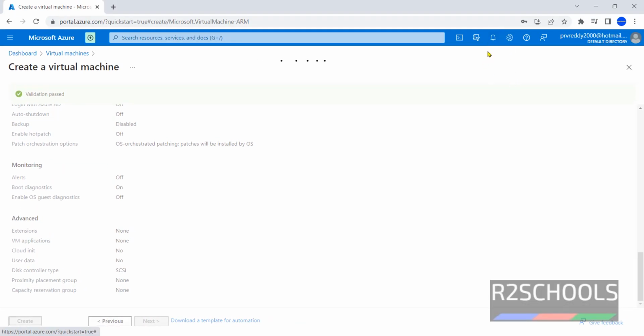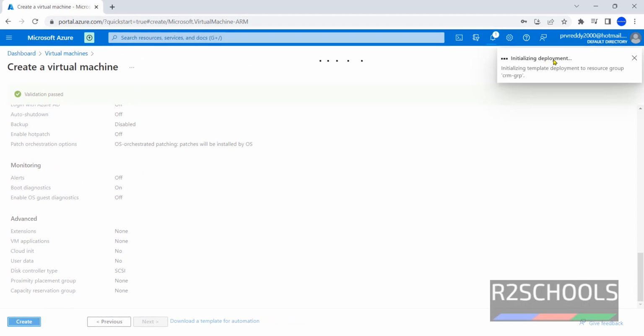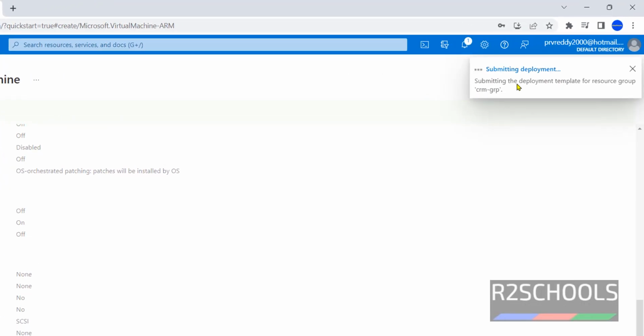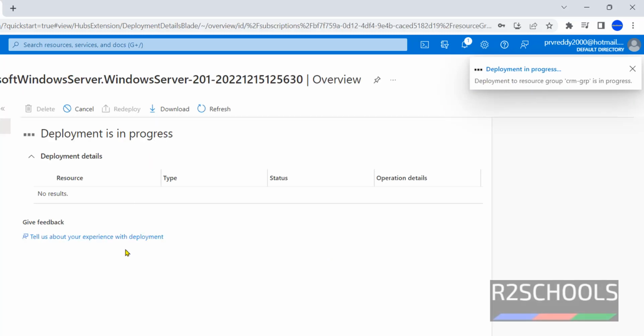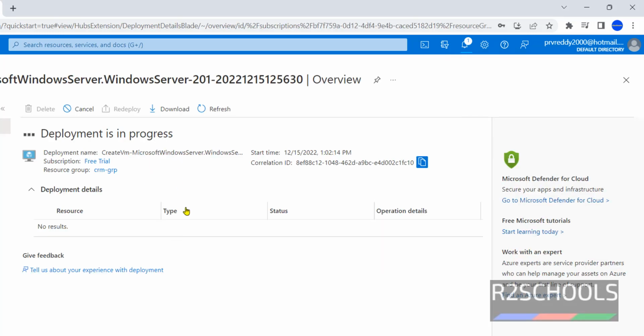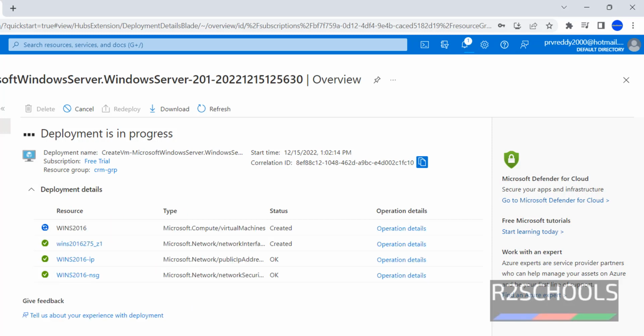Then here we will get the notice of the process of the deployment. See, it is initializing, then it is submitting deployment. Now deployment is in progress. Here we will get the list of the resources it is going to create. It will populate here. Wait. See, it is going to create these resources. This may take up to a maximum of 5 minutes, more or less.